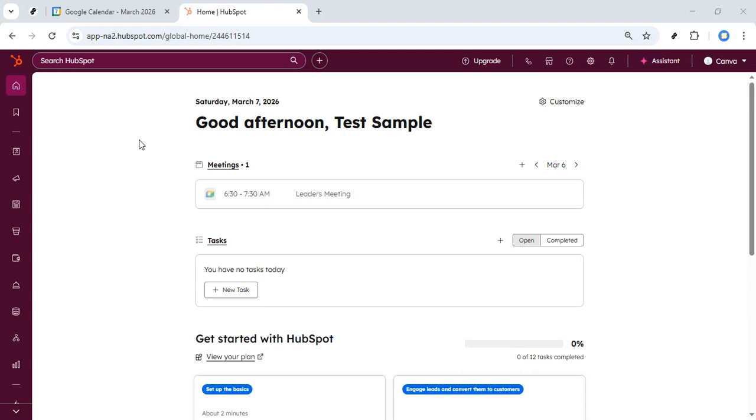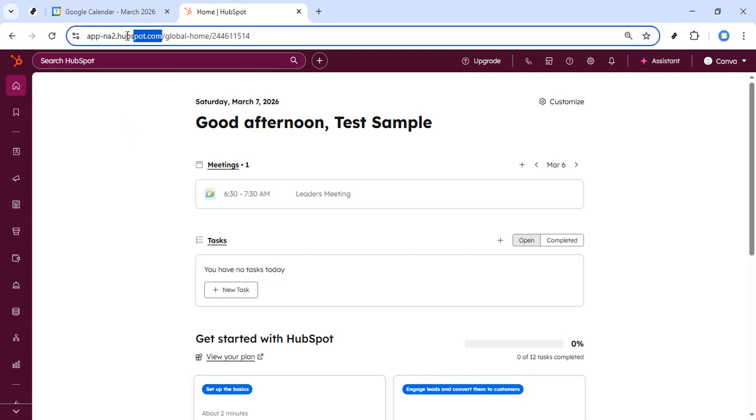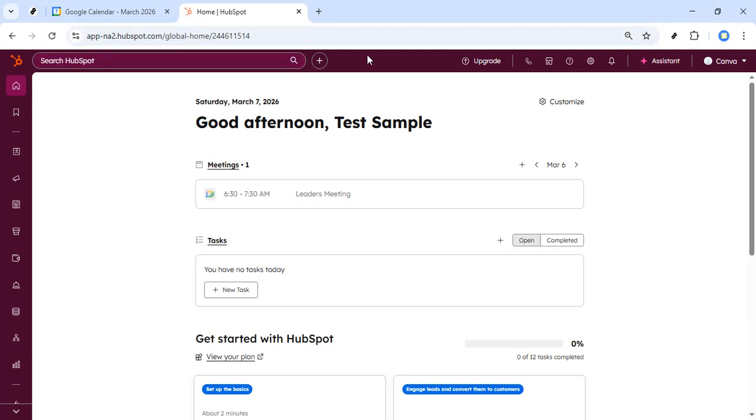First, open your web browser and head over to HubSpot.com. If you're not already signed in, log into your HubSpot account using your usual credentials. Make sure you're in the right account if you have access to more than one, because the settings we're about to adjust apply to the specific portal you're currently using.